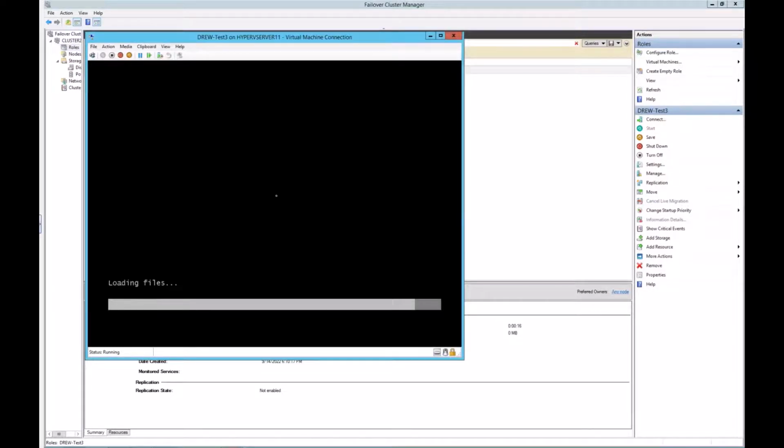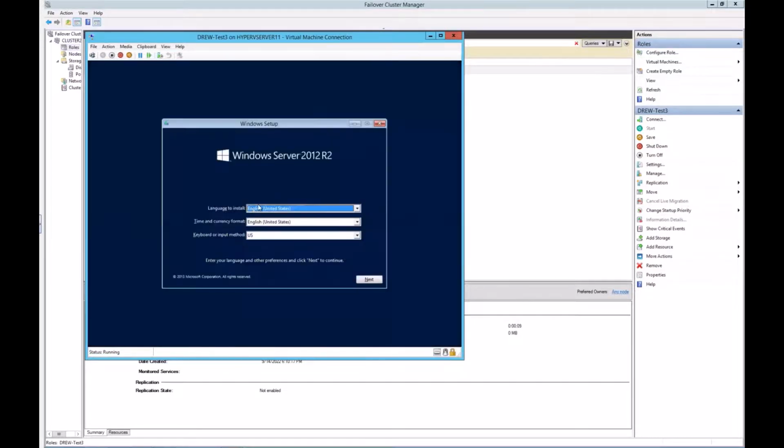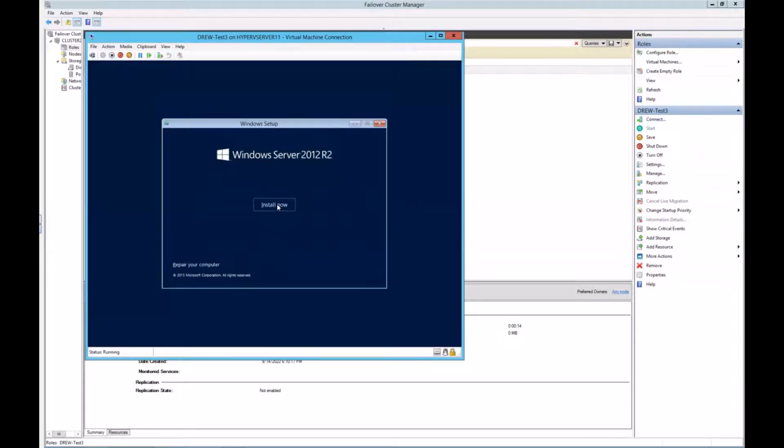So now we're booting from our CD, and we will go through the process of selecting the options for installing Windows. The first screen we come to asks which language we're going to use, English. We're going to select next here. And if we were repairing the server, we would select repair your computer. We'll go ahead and say install now.